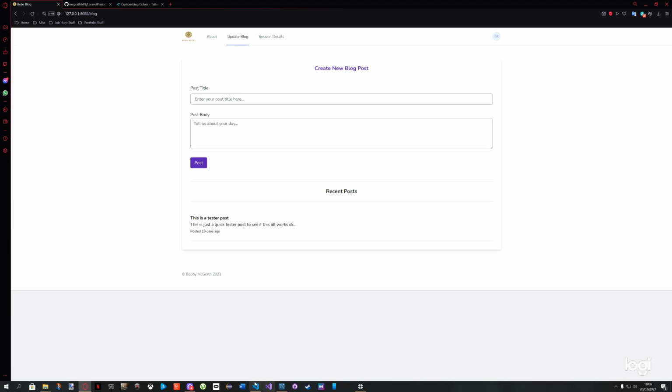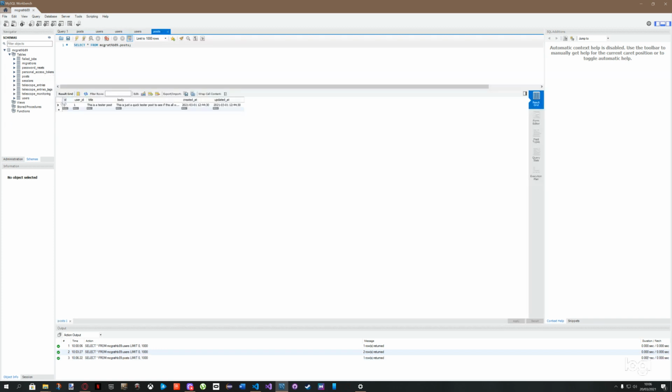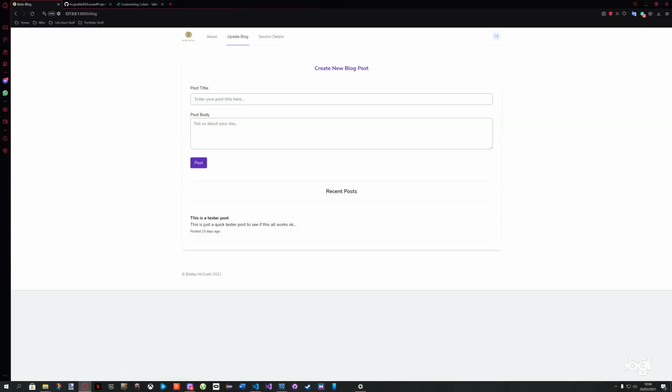So now what we're going to do is pop into my database and look at my posts section. If we go here, we can see we've got an initial post called "This is a tester post," when it's created at, and the body of the post and things like that. And that's exactly what this is here.